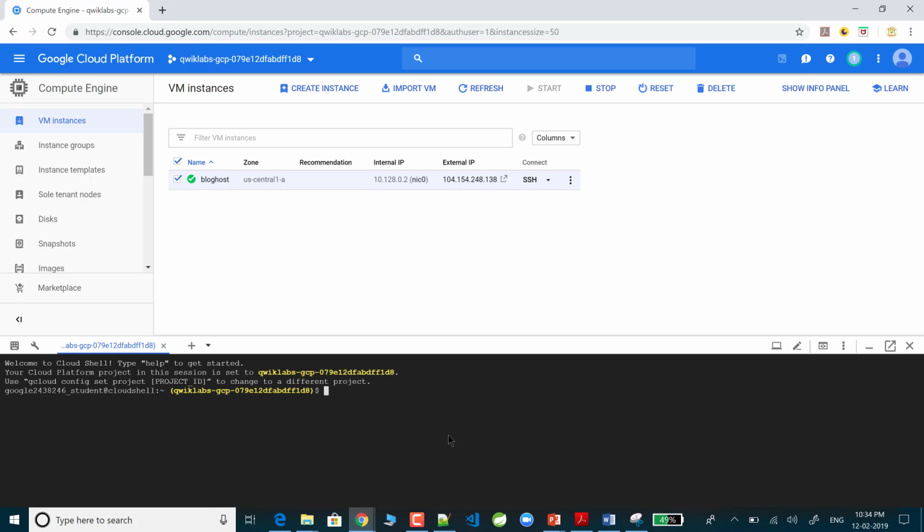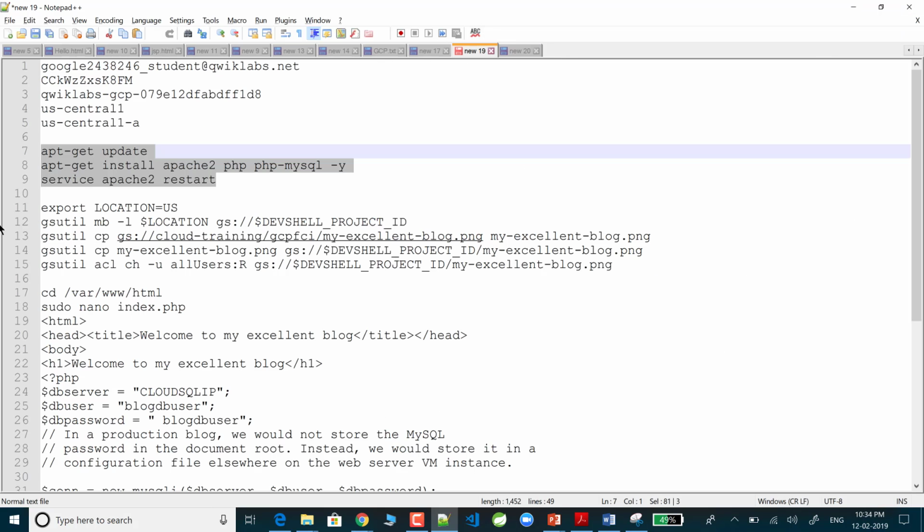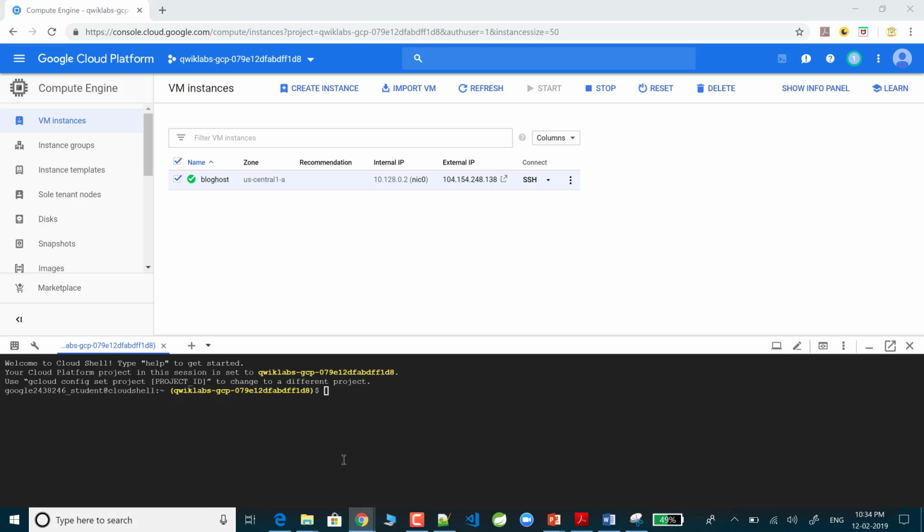For our convenience, enter your chosen location in an environment variable called LOCATION. Enter any one of these locations. Now I'm going to put US as my location. I'm going to export US into my location variable.